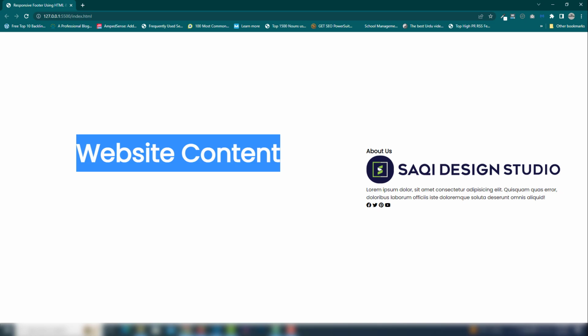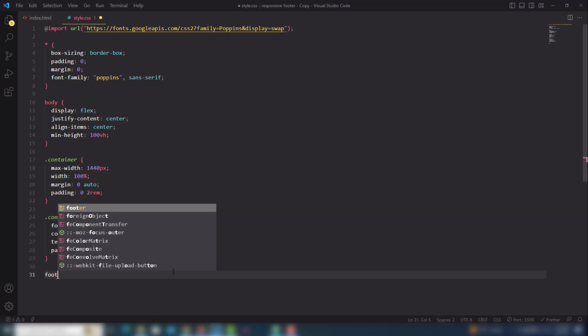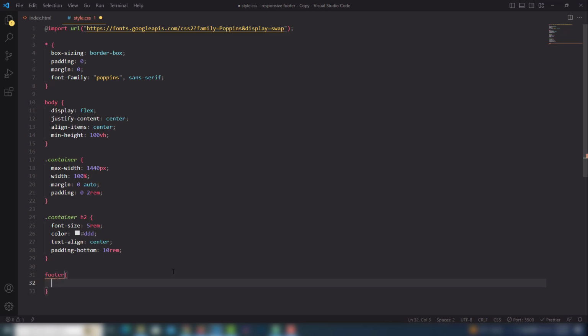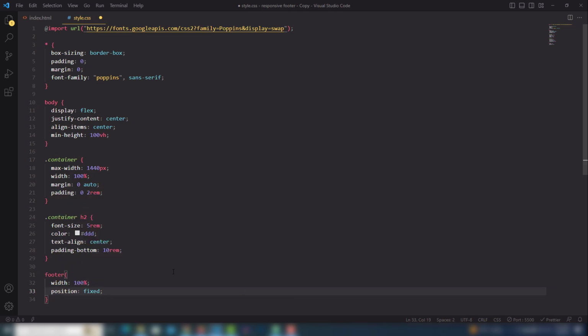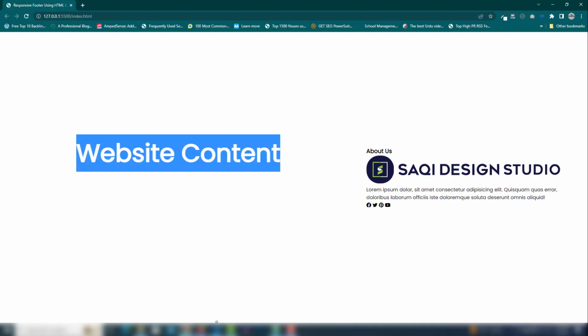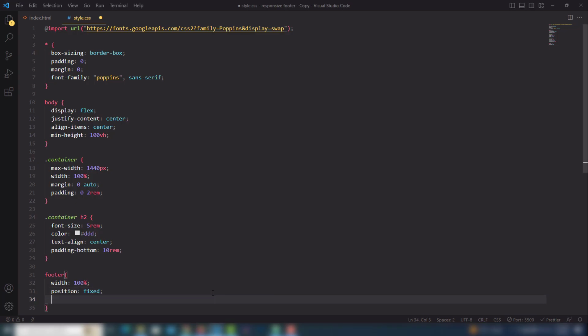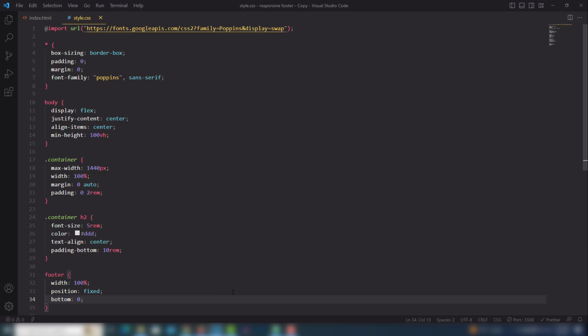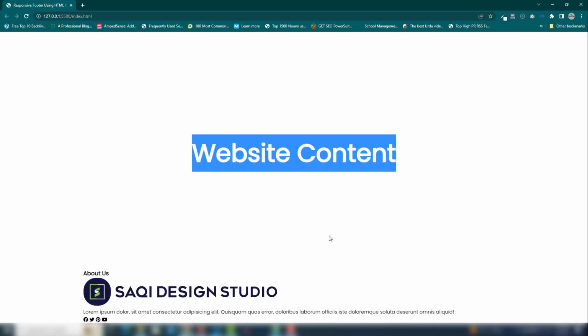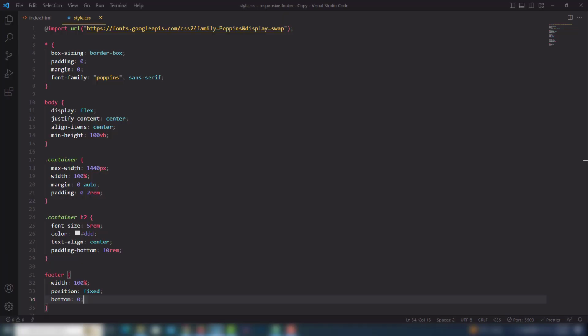Then we're going to use the footer, right? So select the footer tag. In the footer tag, the first thing you need to use is width 100%, position fixed. This time I'm going to use position fixed because I want to move this one to the bottom of the page. So once you use position fixed, then you need to use bottom 0. First we're going to save it, and let's look at that. Right, cool.